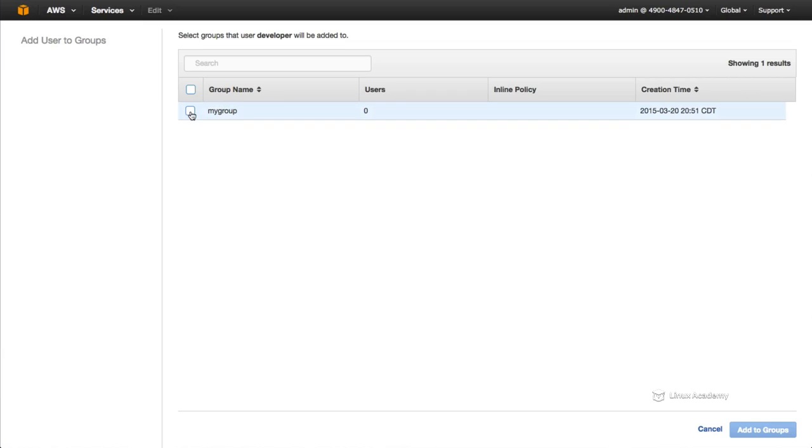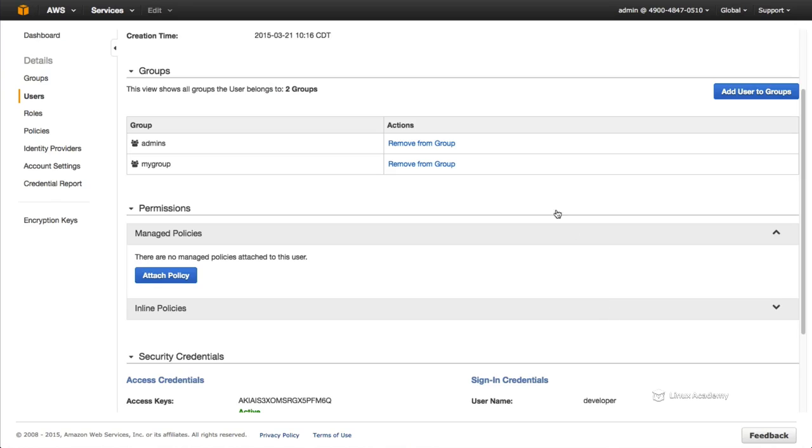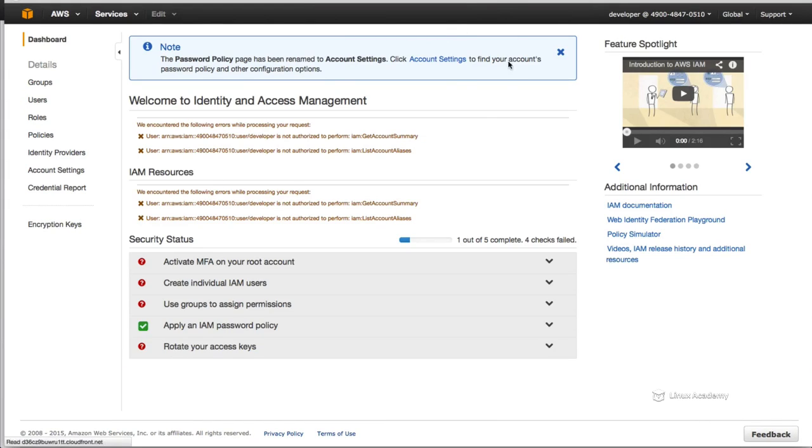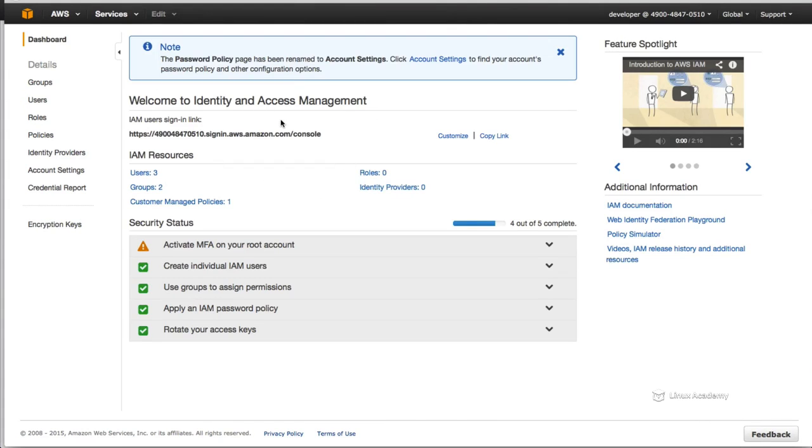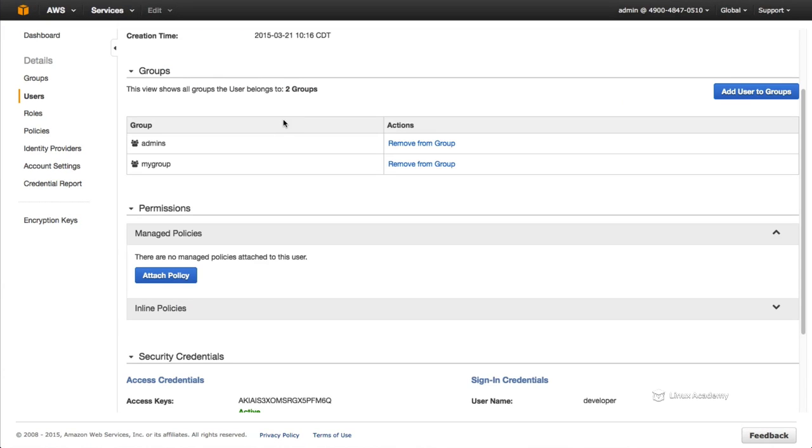The only group that's left that the user doesn't belong to is my group. So we'll select add to my groups. So now the user has permissions for both admin and my group. So if we head back over and hit refresh, we're now going to be able to administrate IAM. So let's talk a little bit about an explicit deny.